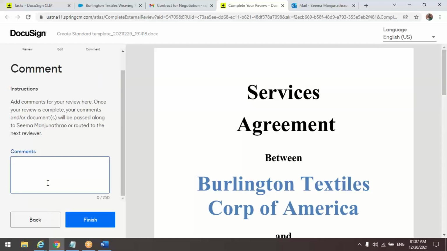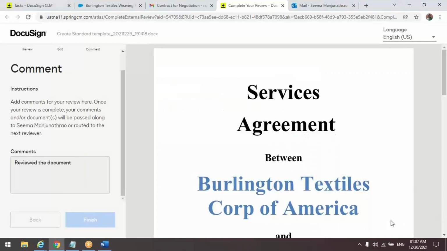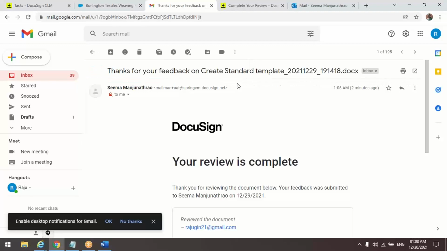So click on review the documents. So everything is done. We'll click on finish. Complete. Okay, once the document review is completed, you will get a mail, thank you for your feedback for creating a standard template. Okay, we are going to open this document.